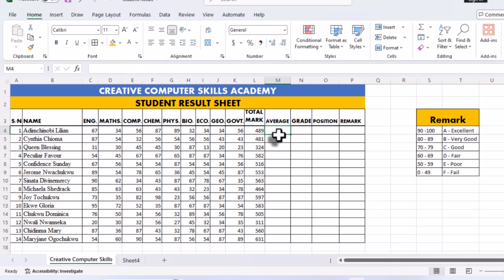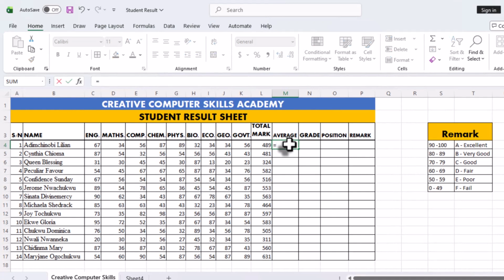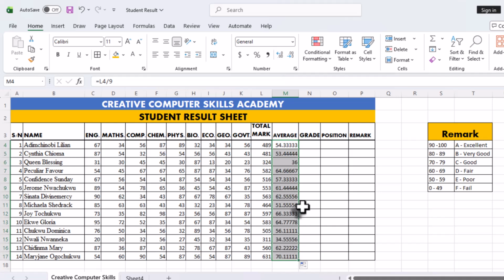Alternatively, you can still get this average using this particular formula by hitting your equal to, click on this very total, then you divide it by 9, since the subjects are up to 9 in number. Then hit your enter. You can see the result is the same. Now when you drag down, you can also see that you get the same result for each of the students. That's how you can calculate the average of each of the students.